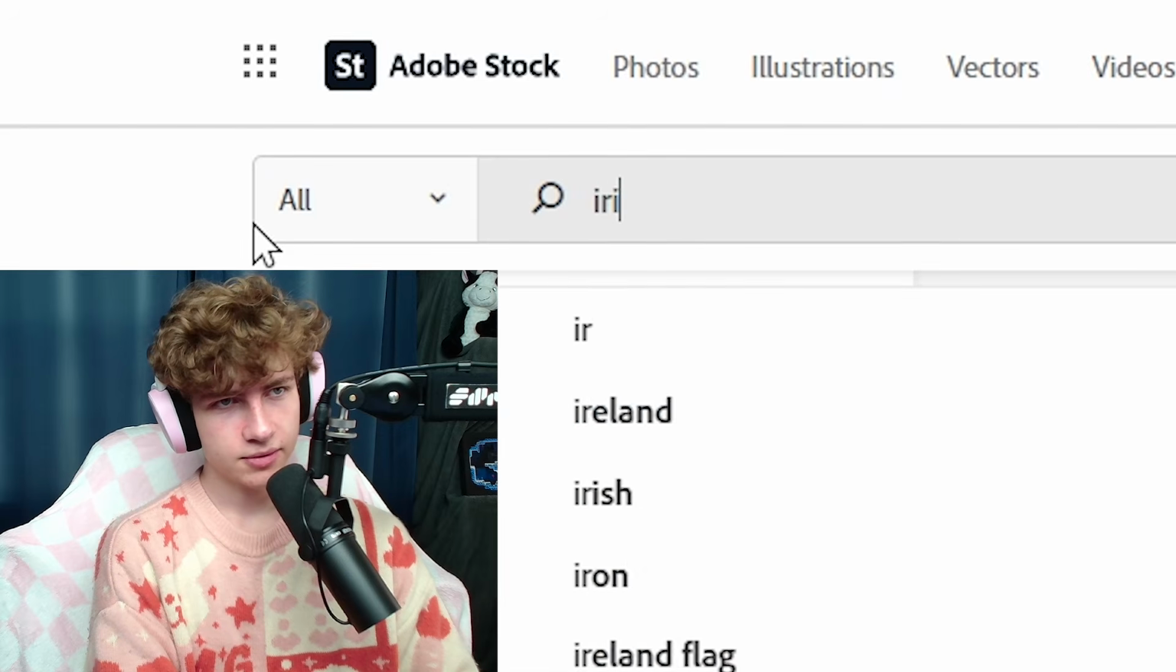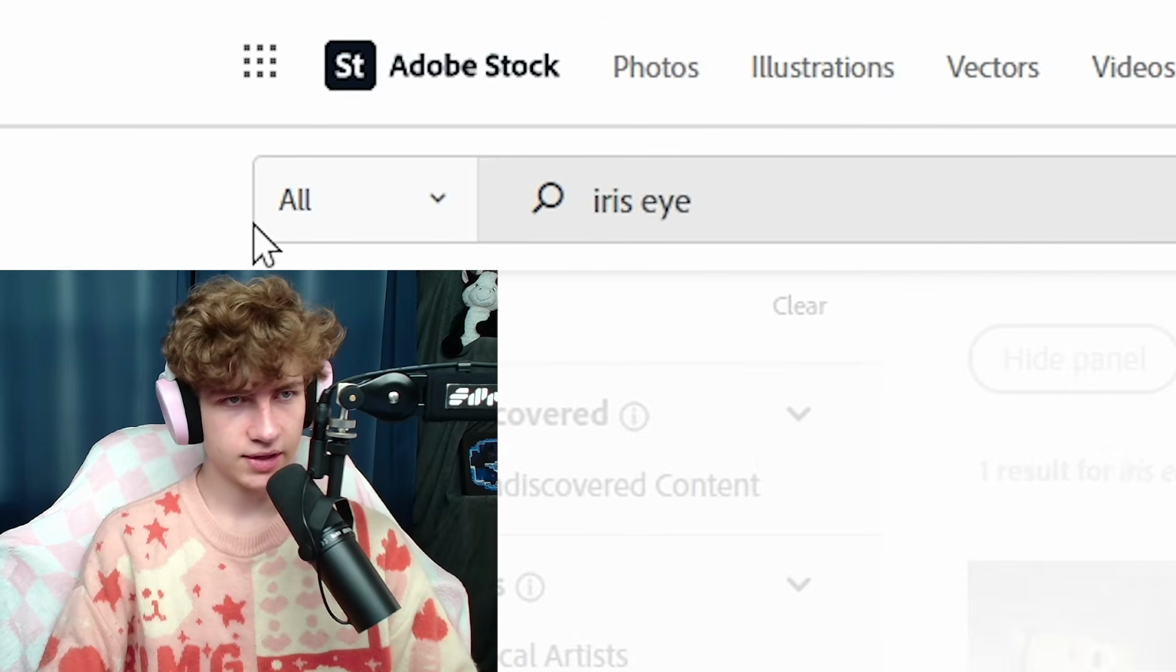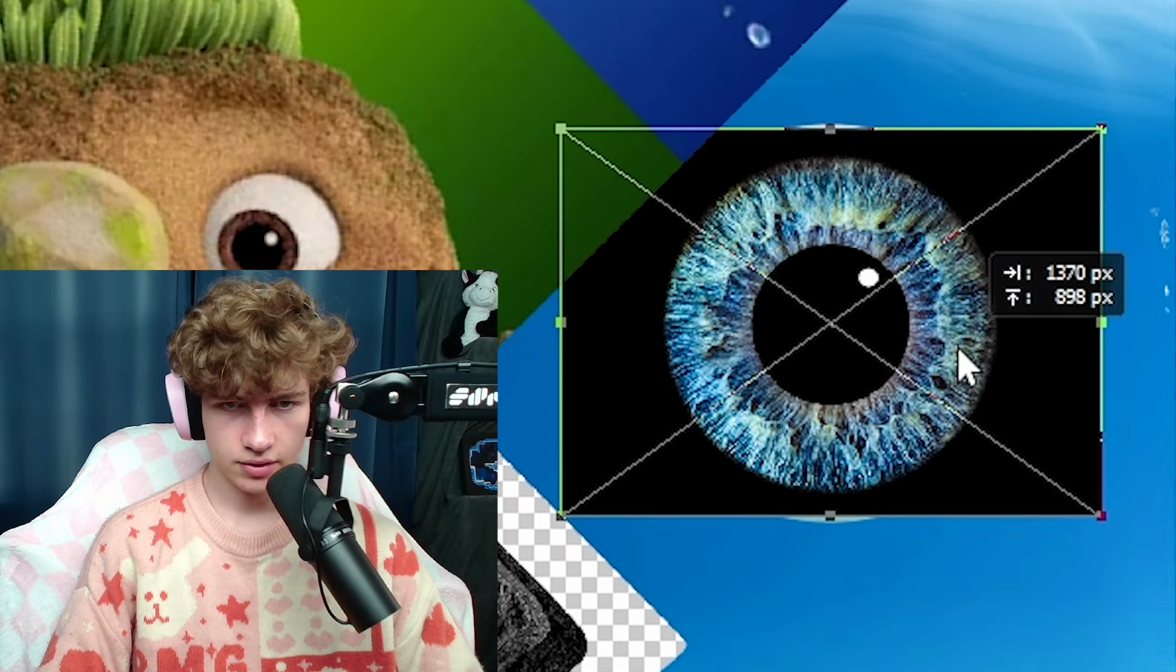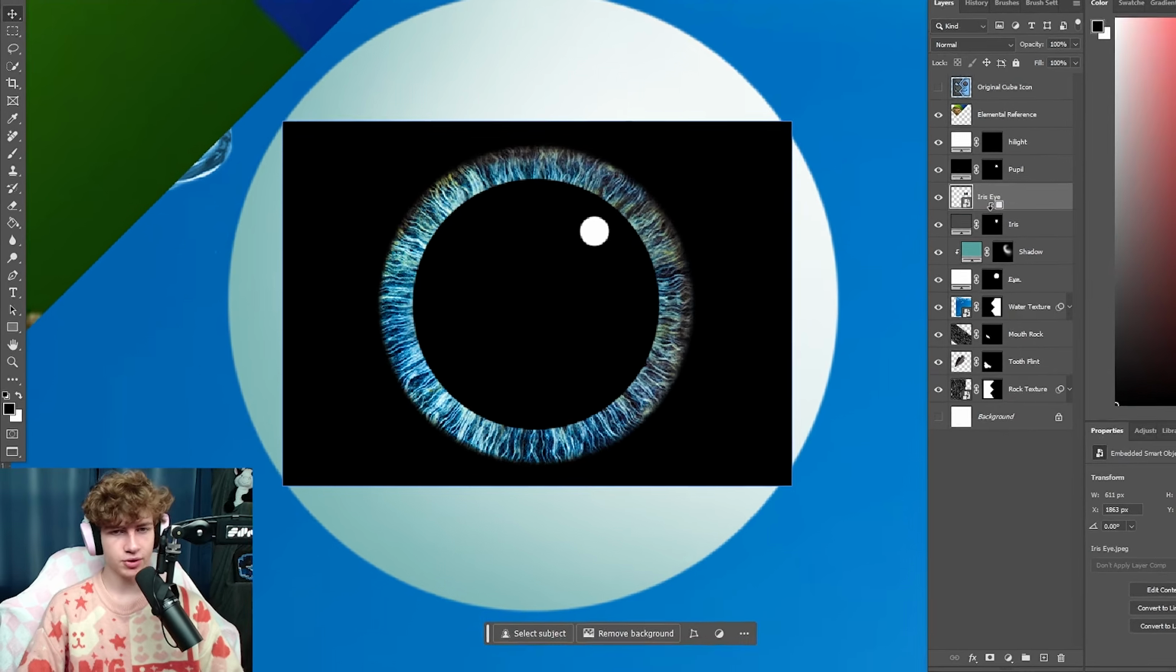Now, in order to get a good iris texture, I'm going to look up an iris in Adobe Stock, and I'll grab my favorite, which is definitely this one. We'll drag that into Photoshop and then put it over the pupil, where we can just use a clipping mask to put it over the gray area.